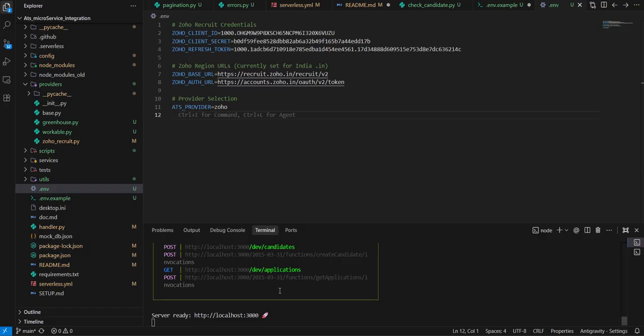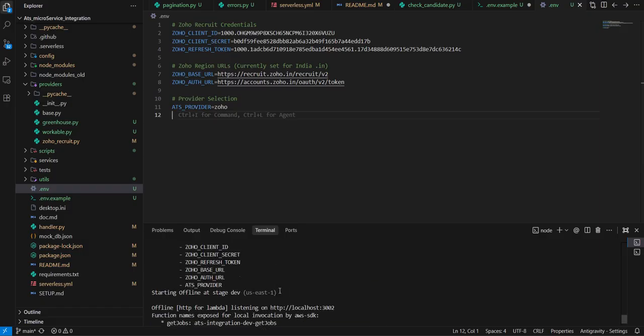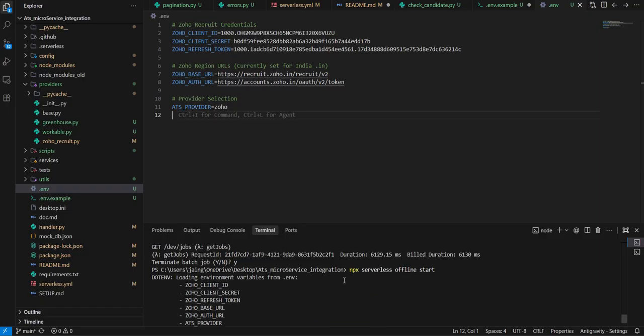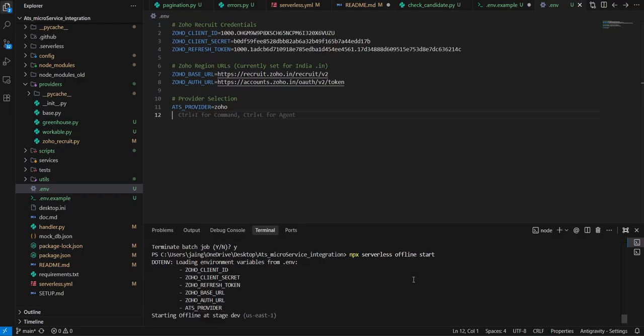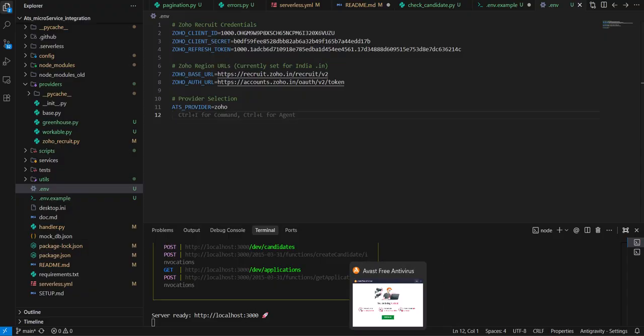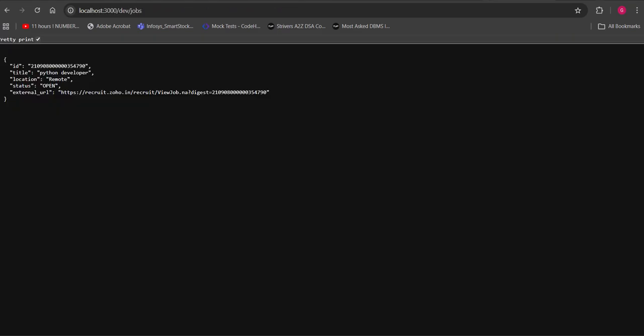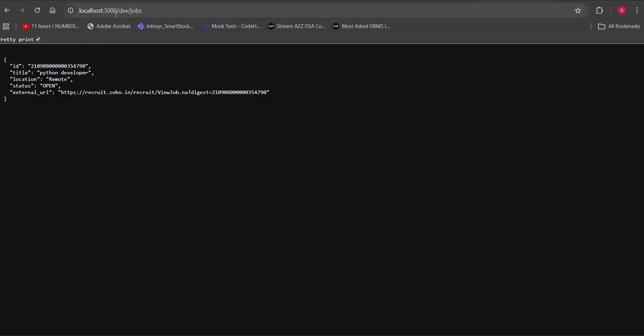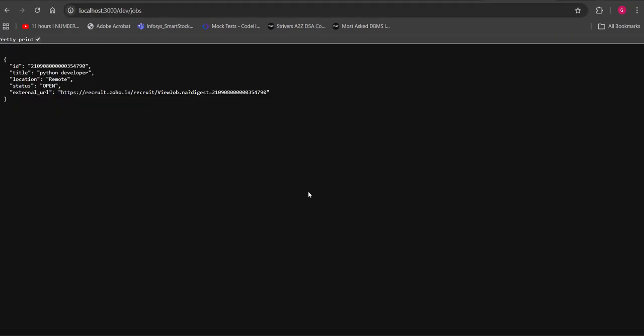So how do I run this code? Basically this is the command: npx serverless offline start. It runs on localhost 3000. I will show you. Basically, this is localhost 3000 development slash job. I will explain one by one what features it contains.